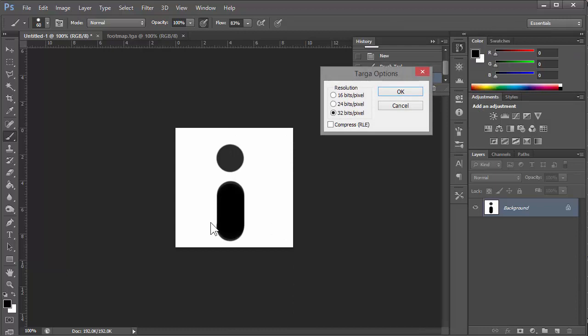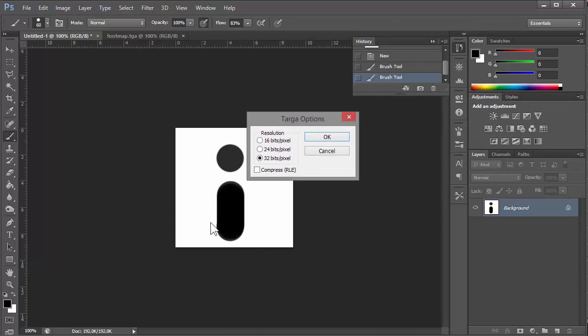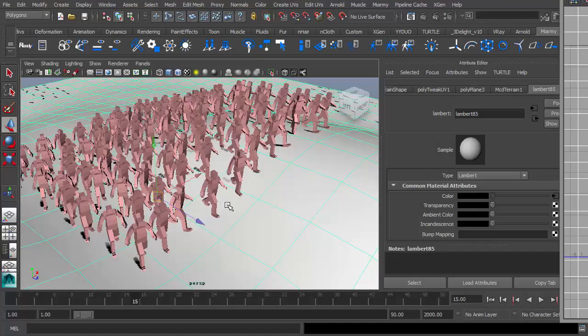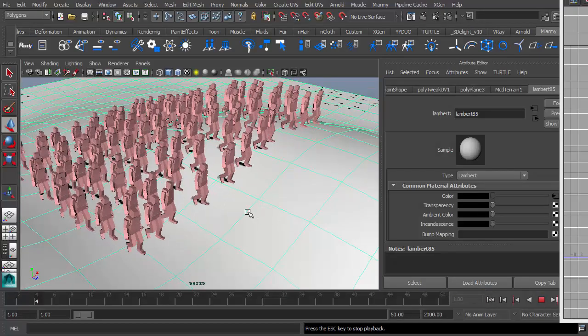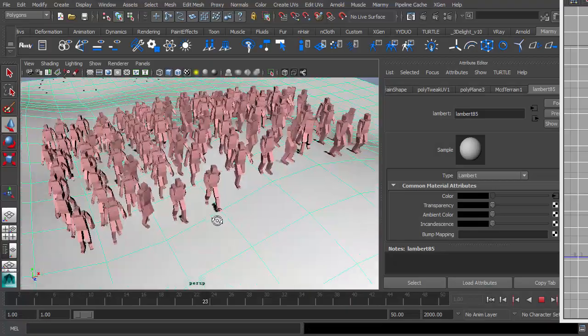And when you save it, you must make sure that the resolution is 32 bits because it contains enough information for this map. Okay, this is an introduction for how to generate the Footmap inside of the scene. Thank you for watching. See you next time.